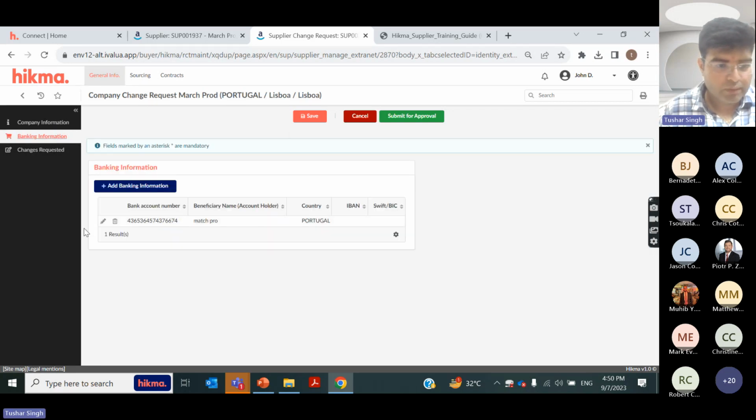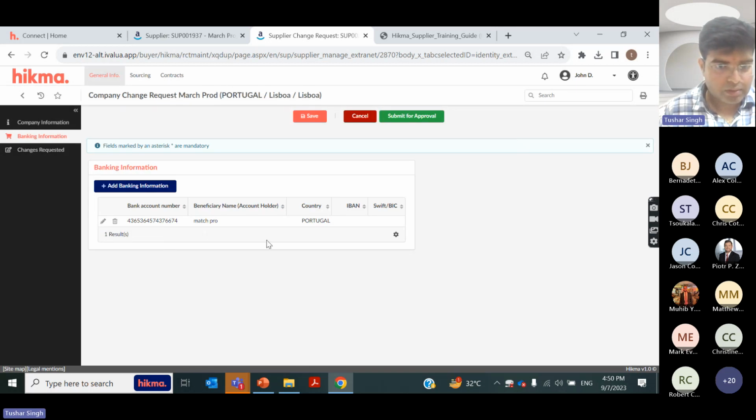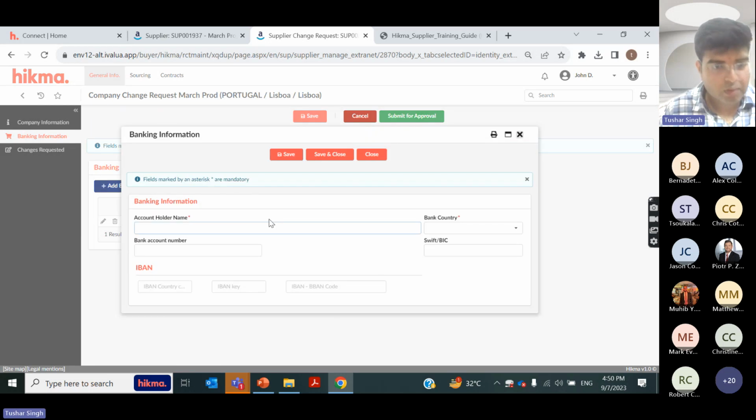I think the most frequent change we have seen is the banking information change. In this case, I think the option is not enabled as of now in the test environment, but in production it will be available. So you will be able to request the changes in the banking. Also, you can add another banking information if you want. Let's say I want to add this.